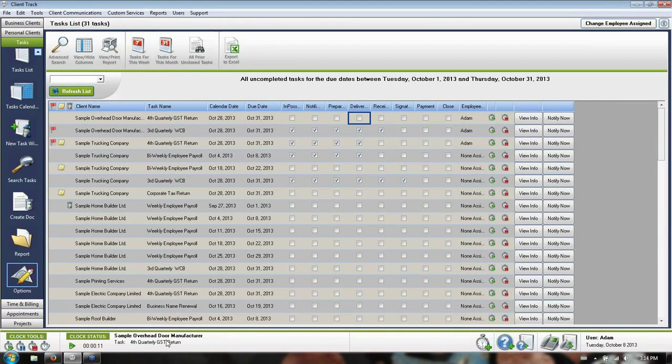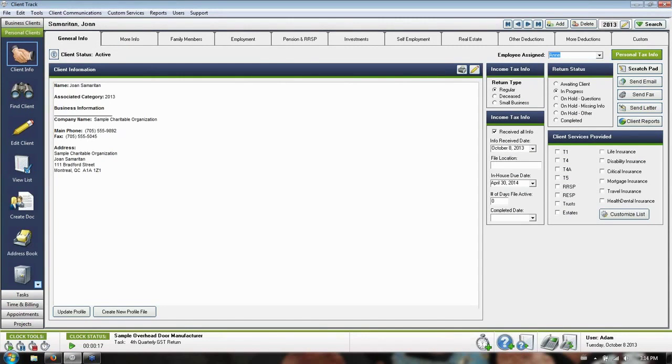Now once you click a timer, you don't have to stay here. You can move to other sections of the program. You can minimize the software. It will keep counting your time.